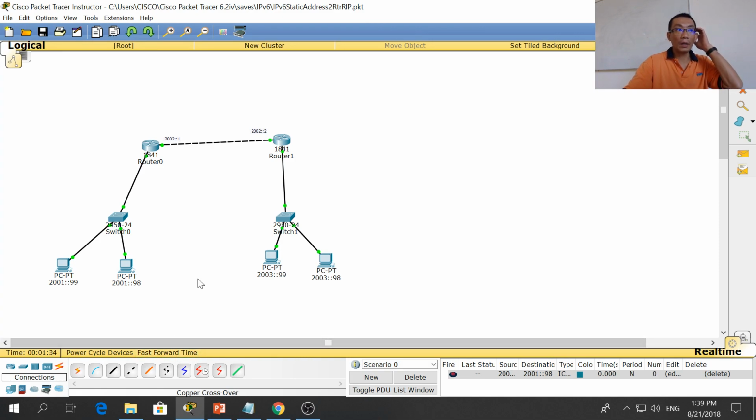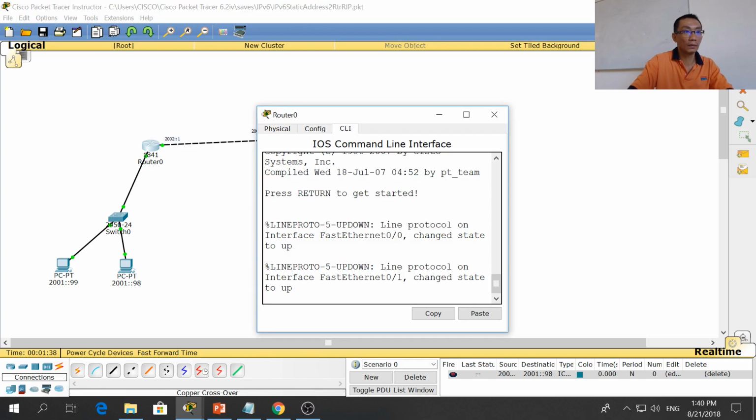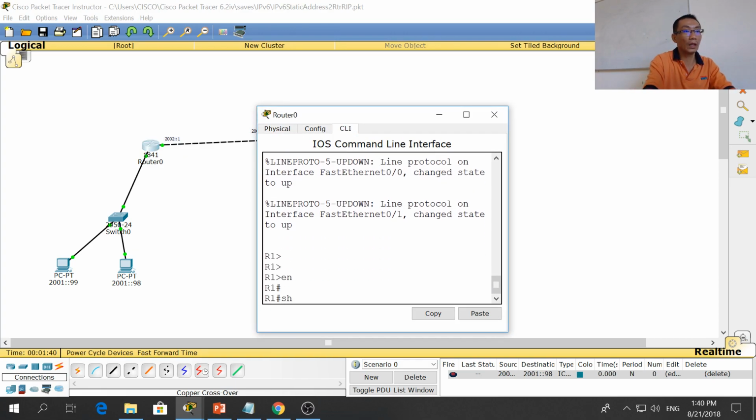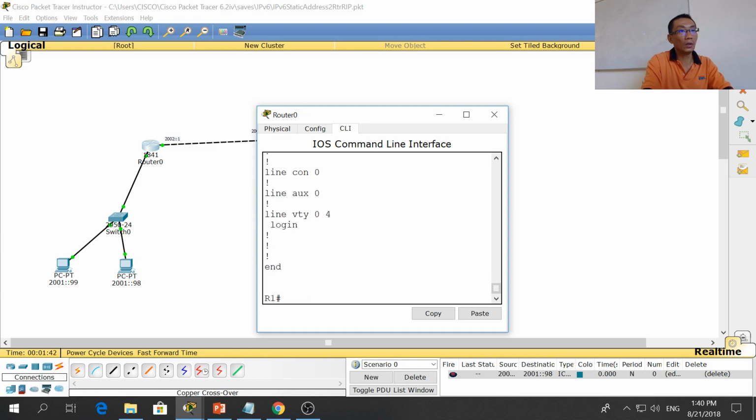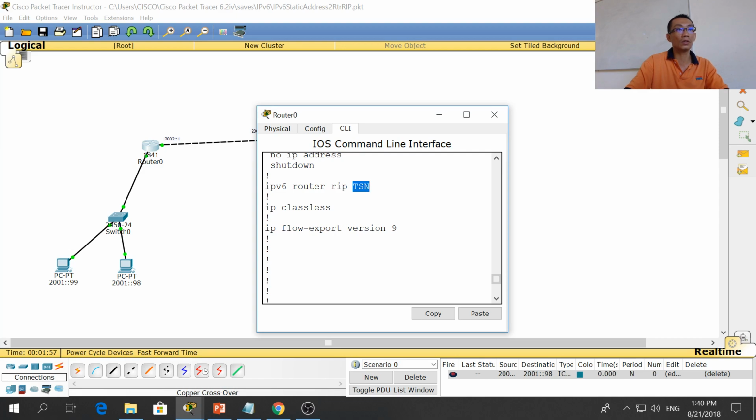For IPv6, first when you go into the router, enable. You should enable the RIP routing, and you can put any name. This name is local to the router itself. You can put any name on any router. The best is to keep it the same, but this is just to illustrate that the name is local to each router.